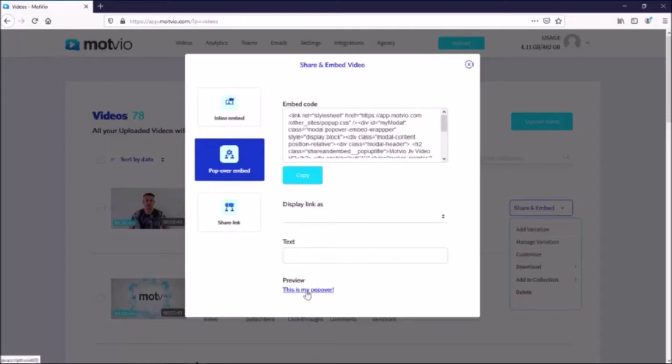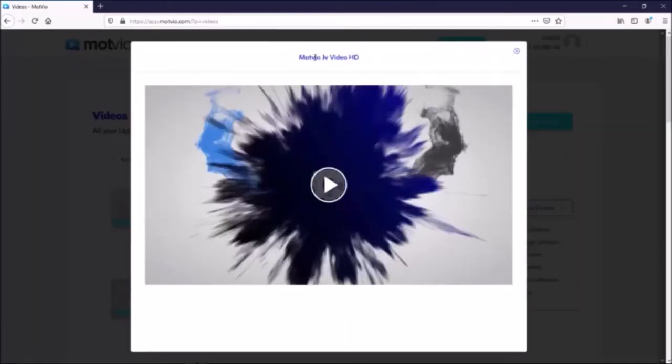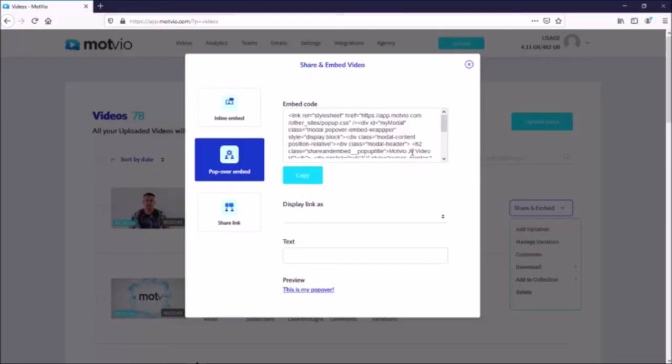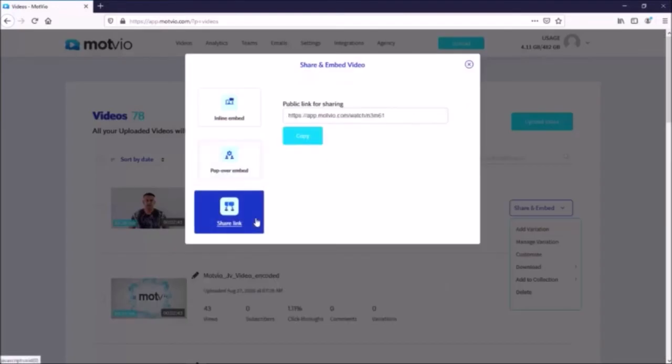You can see your preview here. You can also add text at the top. You add text here. Now, share link. This is the public link, and you can share it anywhere you want. You can also embed into your emails. If you do email marketing and you send a lot of emails out, you can just embed videos inside your emails.